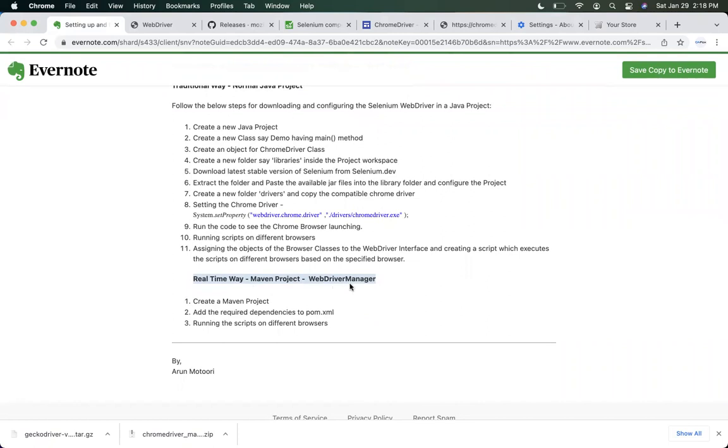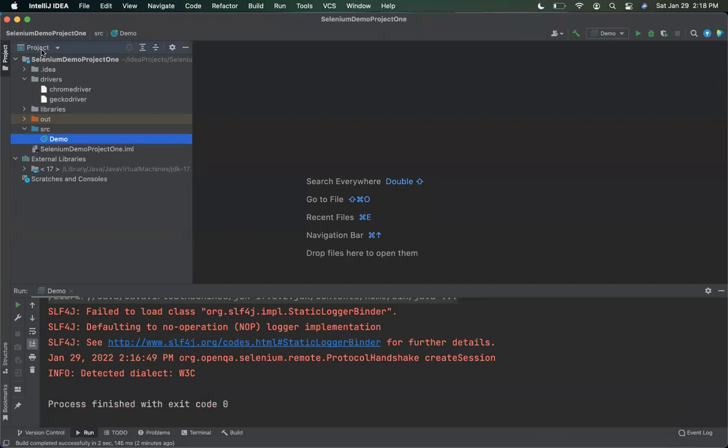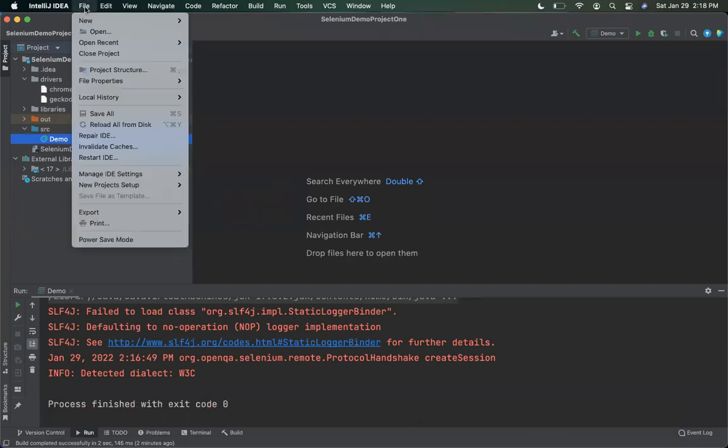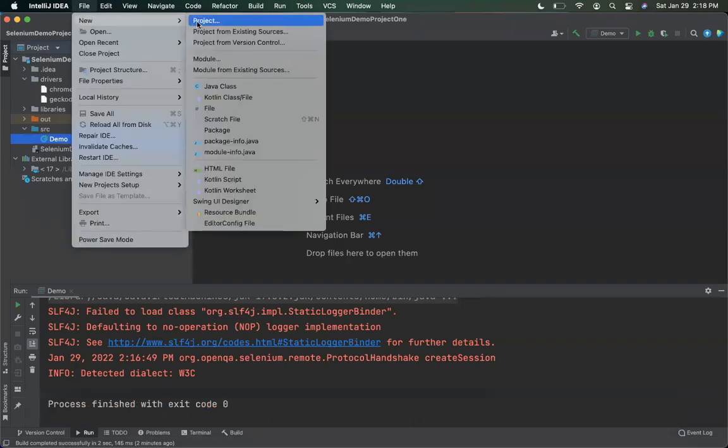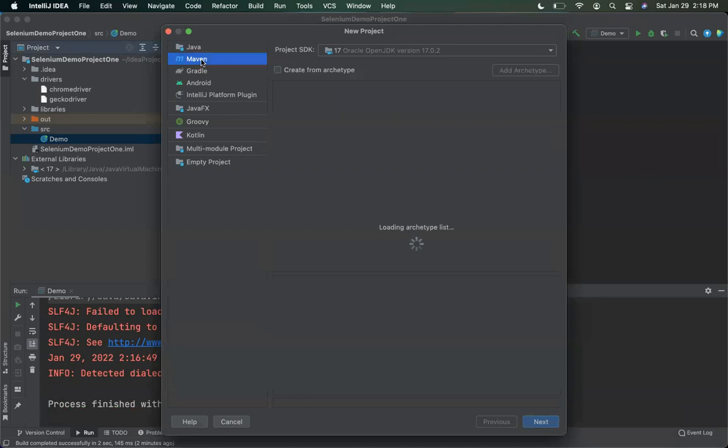And here we have the WebDriver manager, guys. I'll explain about this WebDriver manager and its advantage also. It will not take much time, guys. It's very simple. So open IntelliJ IDEA and create a new project, guys. Simply say File, New Project. And this time when you're creating the project, don't create the normal Java project. Select Maven project. Select this Maven.